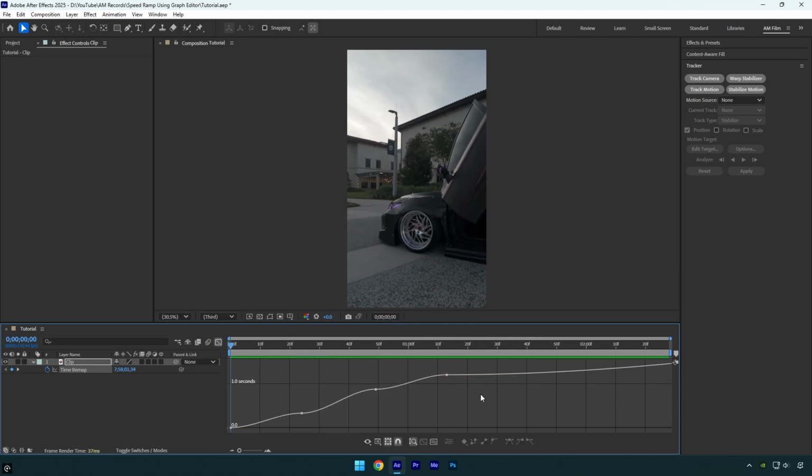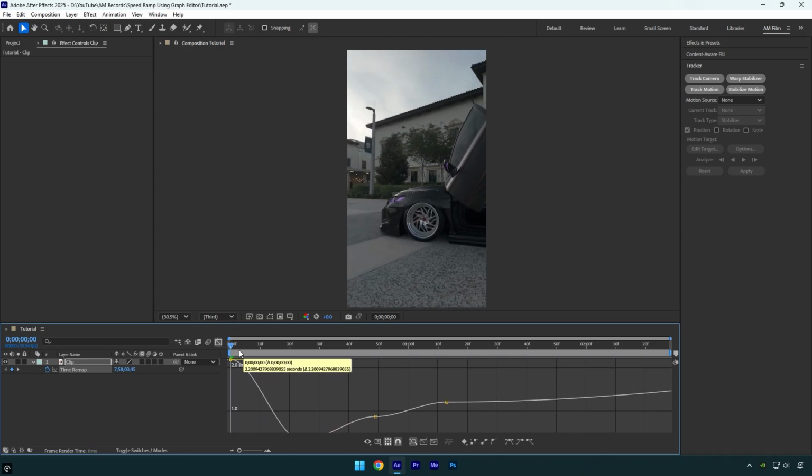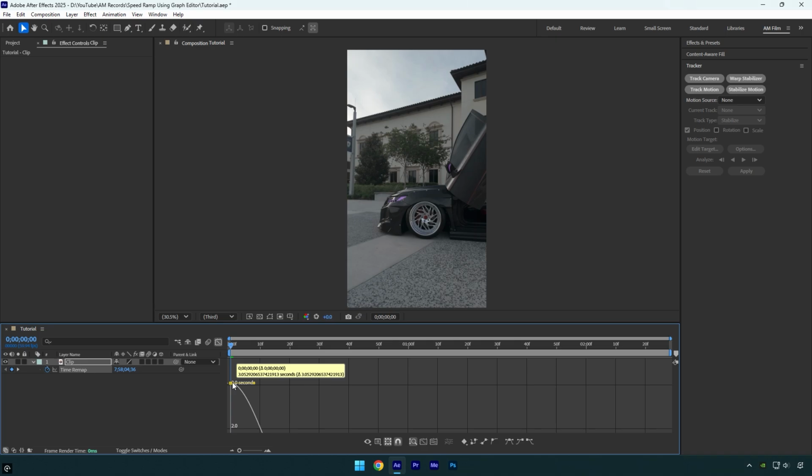We'll start adjusting the curve and setting the beginning and end of the speed ramp with the curve. Let's begin with the first keyframe here to set the beginning. Click on it and hold to drag it up or down. Make sure to hold Shift on your keyboard to keep the movement linear and prevent it from going left or right. So let's say I want my speed ramp to start right here.